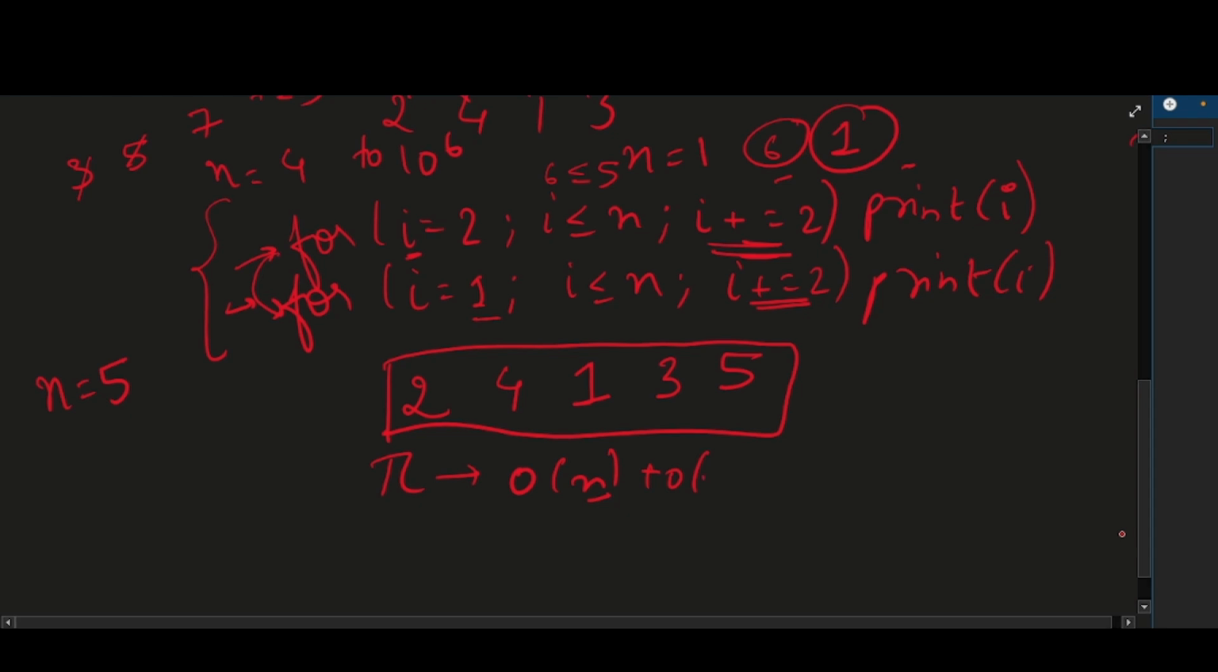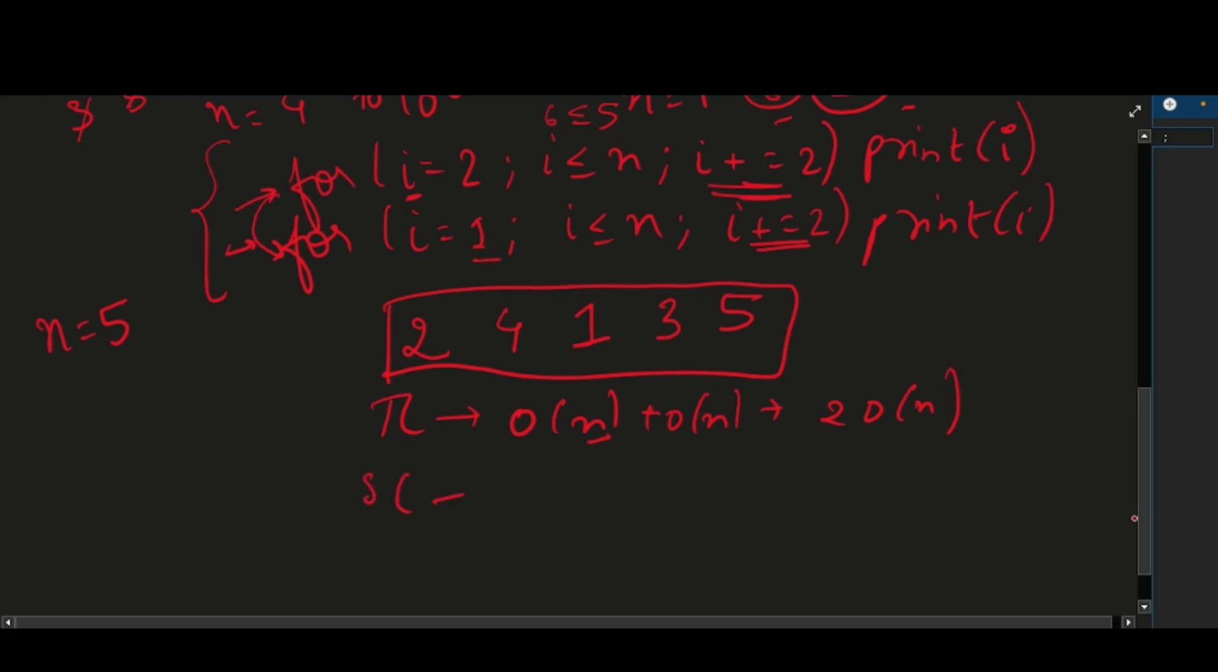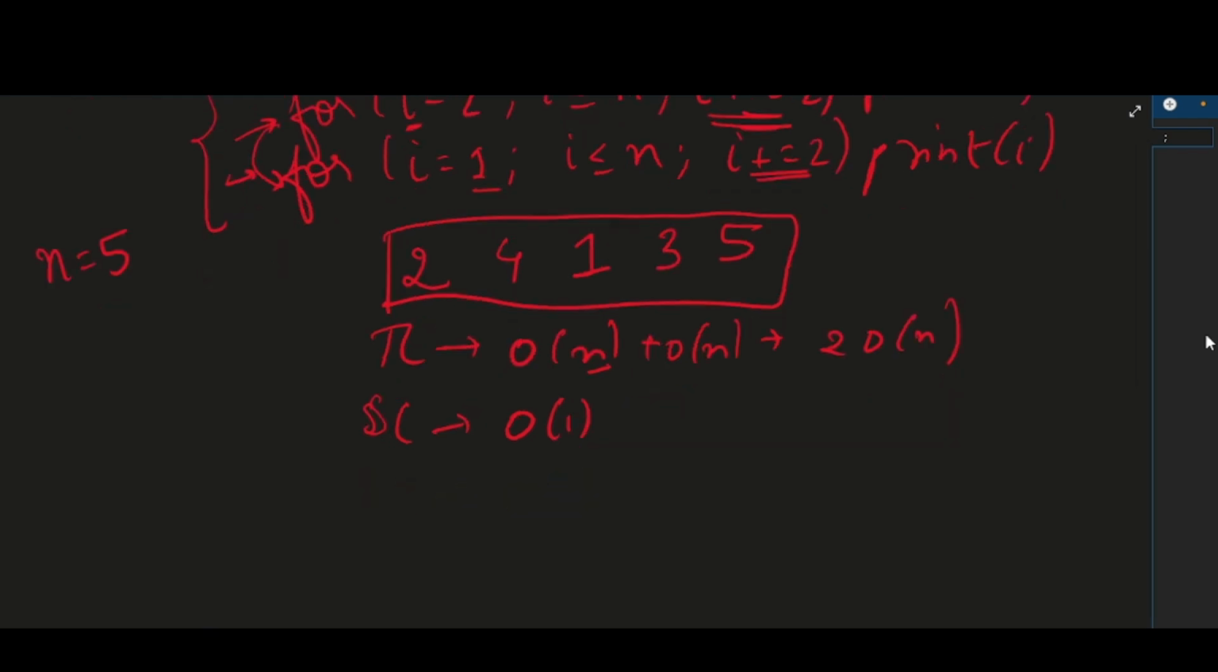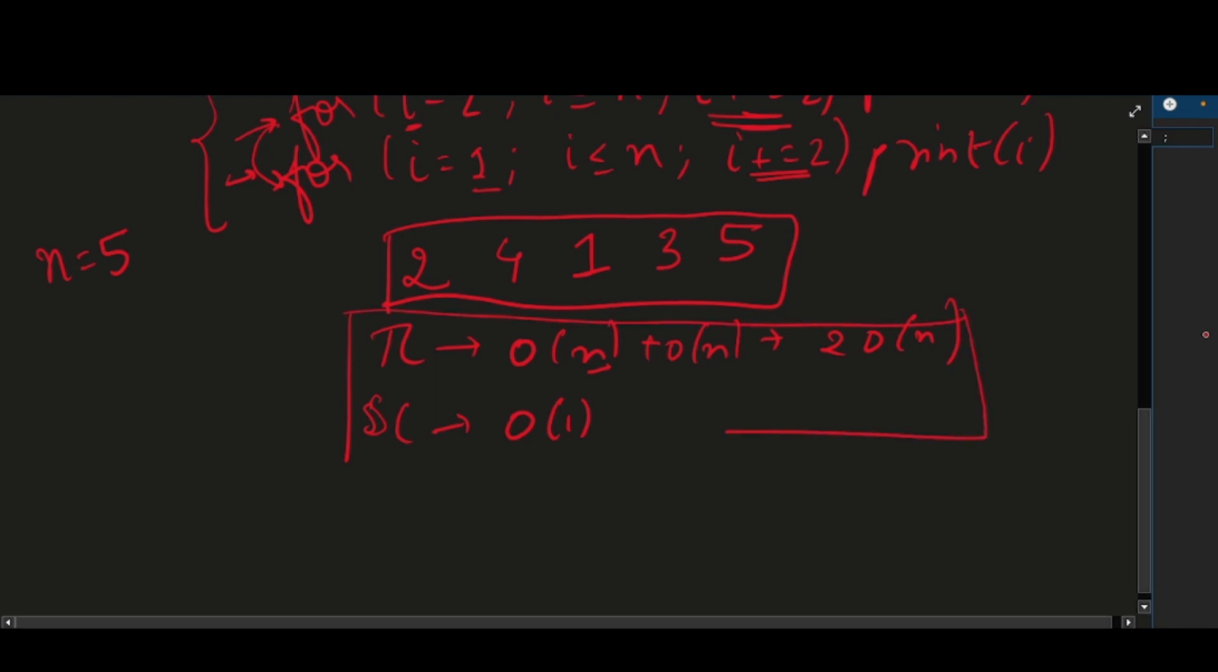Over here, the time complexity of the code is O of n plus O of n, which is 2 times O of n. Similarly, the space complexity is O of 1. We are not using any extra space over here. So this is the final solution to this problem.